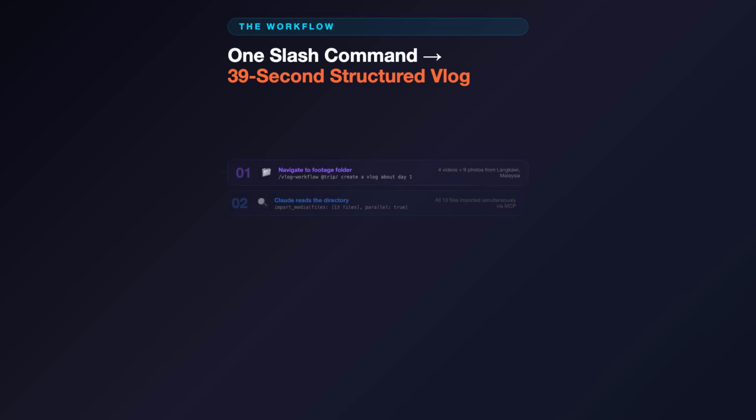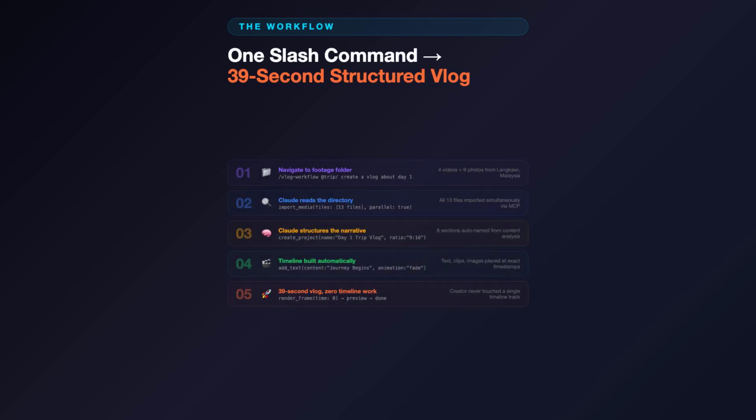Here's the exact workflow. The developer is in a directory called vids that has a trip subfolder with 4 videos and 9 photos from a trip to Langkawi, Malaysia. They type a slash command, /vlog workflow, at trip folder, create a nice short vlog about day 1 of my trip. Claude reads the file listing, sees 13 media files, and immediately starts calling MCP tools in parallel.